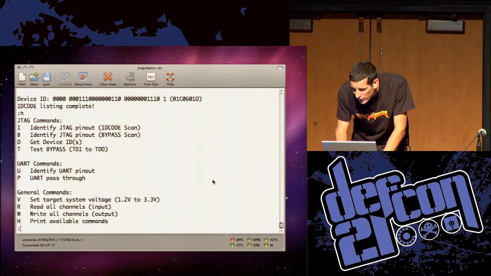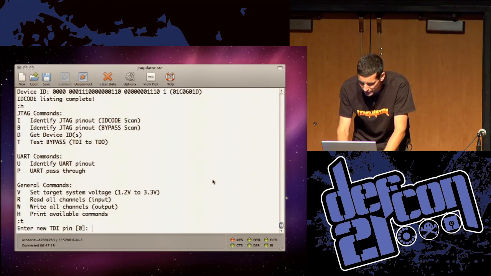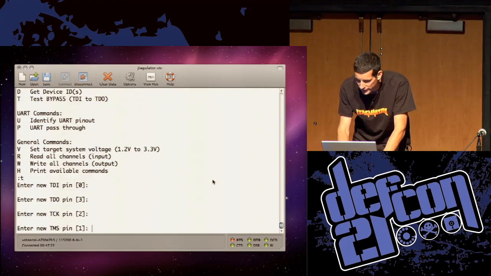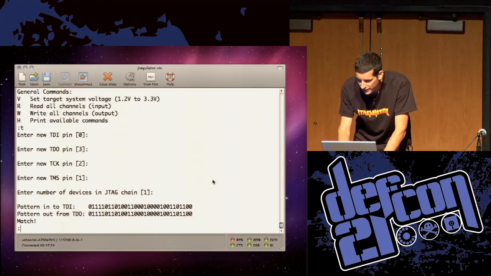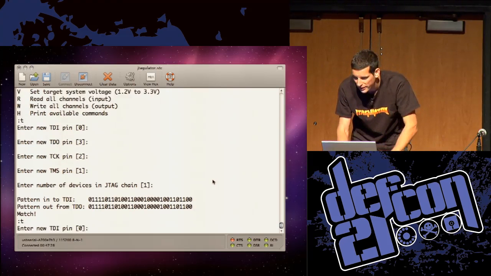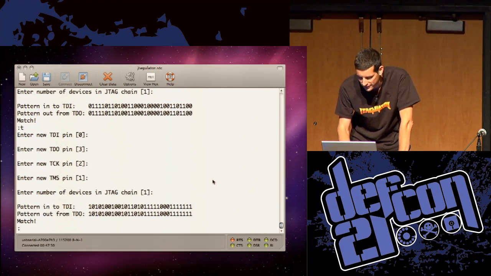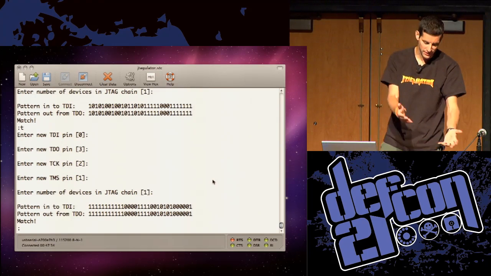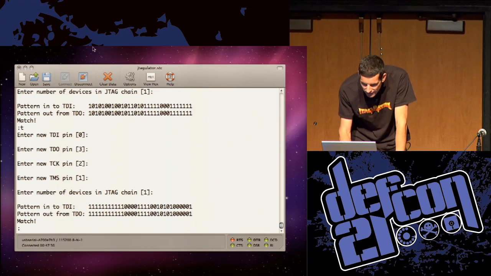And then let's do the final one, which is the test bypass. So that's 0, 3, 2, 1. 1 device in the chain. And then the pattern in matches the pattern out. So there we go. Now we're pretty sure. We could do it again, and we get a different pattern. So yeah, now we know that's the JTAG interface. Now we can go and hack with it. So that's our demo.